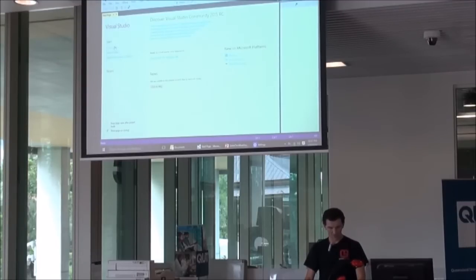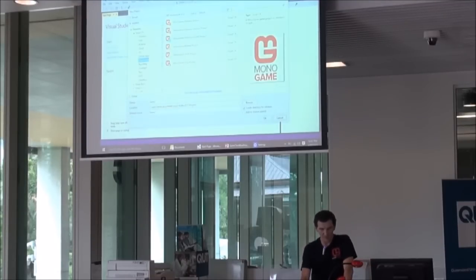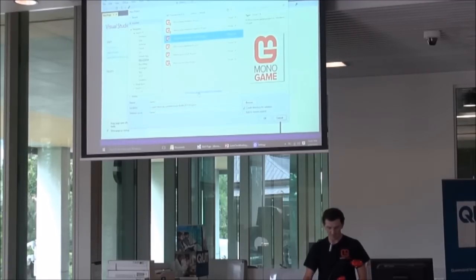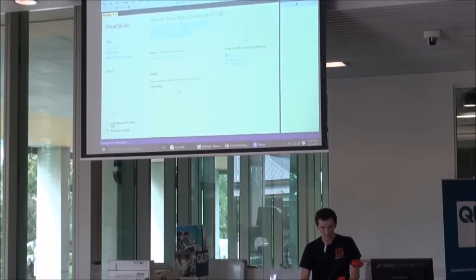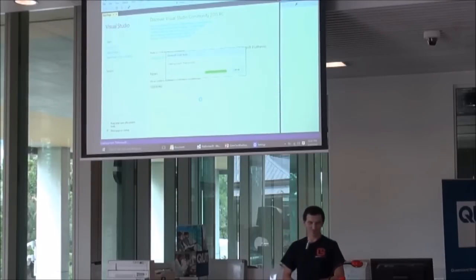Now, what I was going to do here is create a new project. I have the latest MonoGame installed on here, and we have a group of Visual Studio templates. So I will call this Platformer 2D. Creating the project. It can take a while. That's Visual Studio.